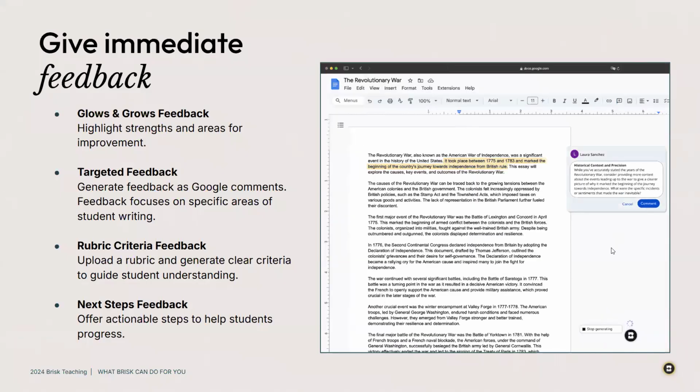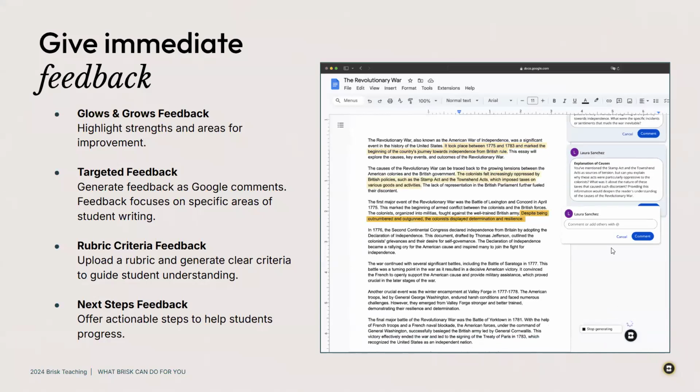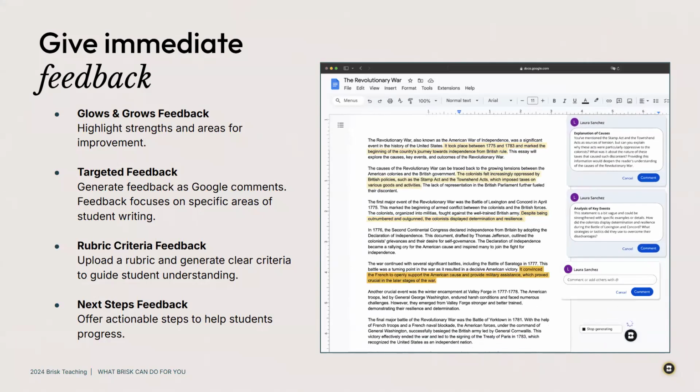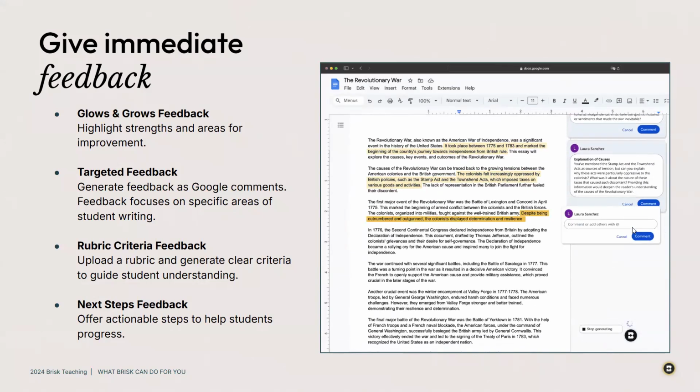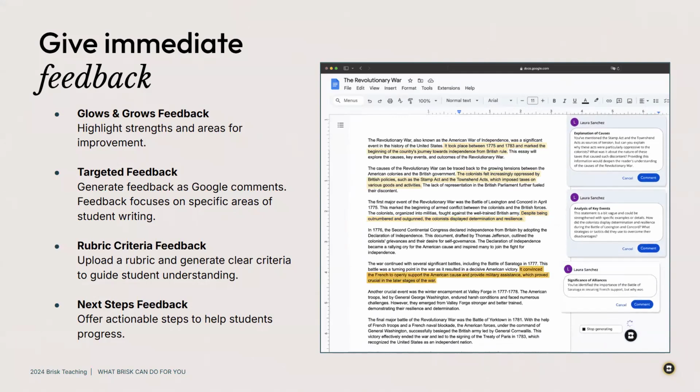Okay. So here's an example of what the immediate feedback looks like. You can highlight different sections and it will give you this feedback as it's going. So that's what it does. It'll go through and highlight and give feedback.